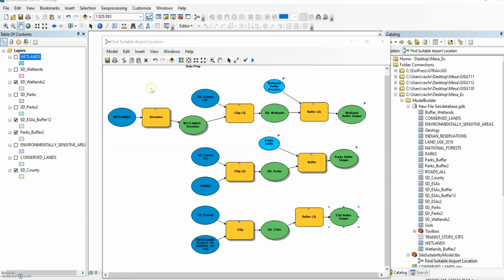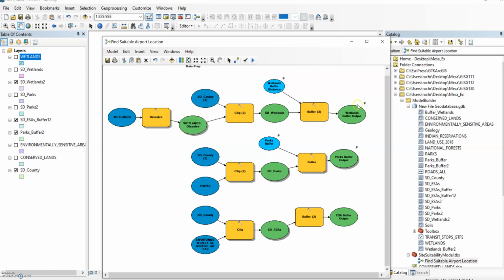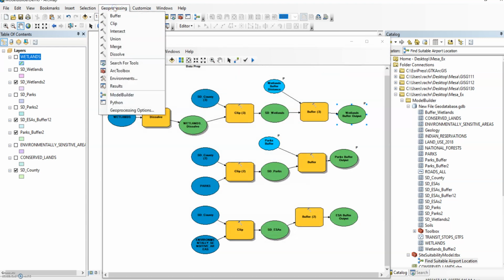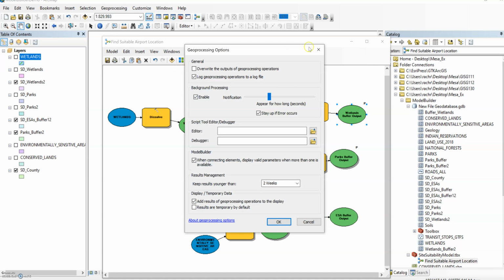Okay, here we have our model, and we want to set those overwrite options. So overwriting will allow you to run the model from this canvas and have the same output names for whatever your outputs are. They will always be the same wetlands buffer, or any of your tools in ArcMap for that matter.